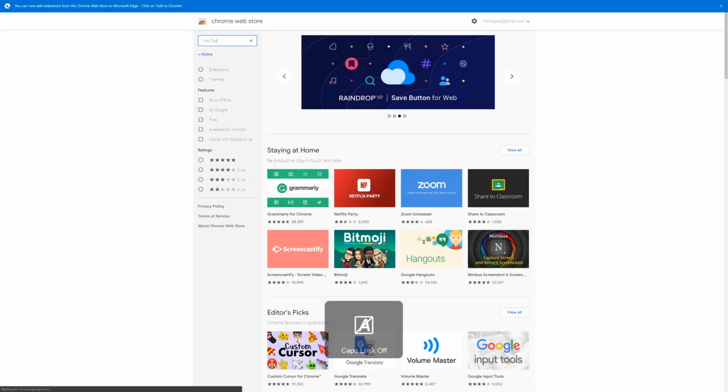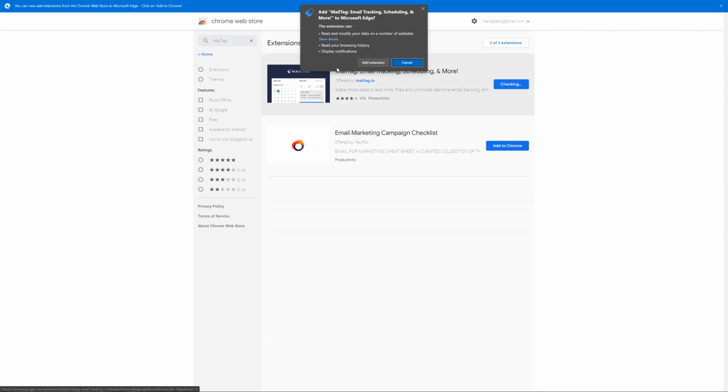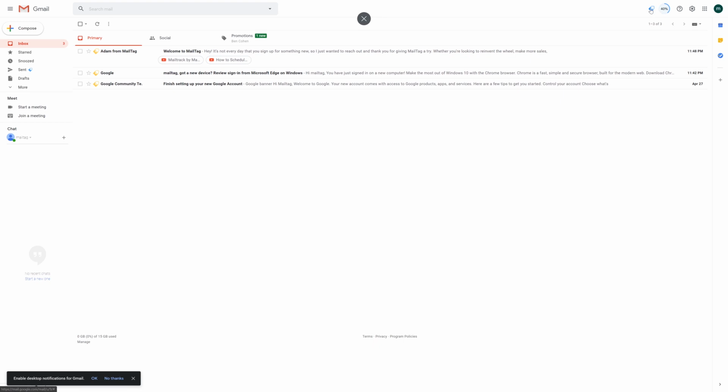To begin, you will need to get the Mail Tag extension from the Chrome Store. Once you've added it and enabled it on your email account, in your Gmail, click on the Mail Tag icon on the top right of the screen and click on Signatures.